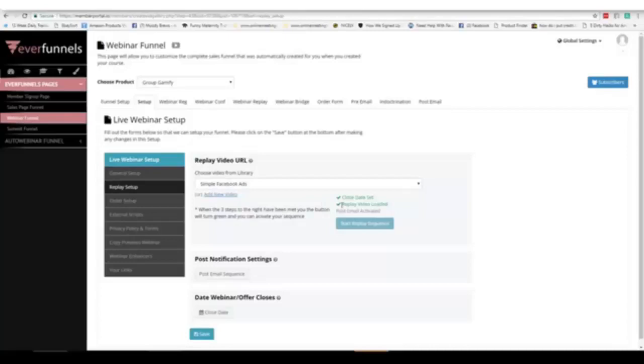Once we have our replay loaded, we know what our close date is, and our post email has been activated, then this button turns green, and as soon as it does, the timer starts. The post email is then sent out for them. That's how we're able to queue up everything, okay? Now, here's how we're going to help boost their attendance and their sign-up rate for the webinars.